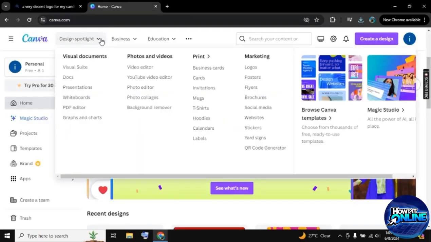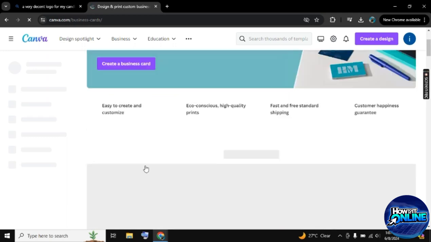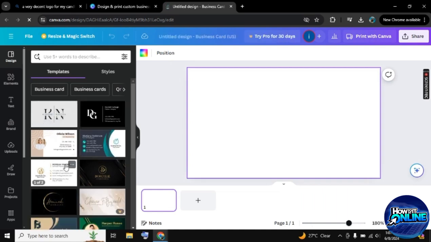Now let's go to canva.com and here in design spotlight, there you will find different options. So let's say we want to customize a business card for our business. Now here you need to click on create a business card, and once you click, it will take you to the next page of creating. Now here you can customize your business card.